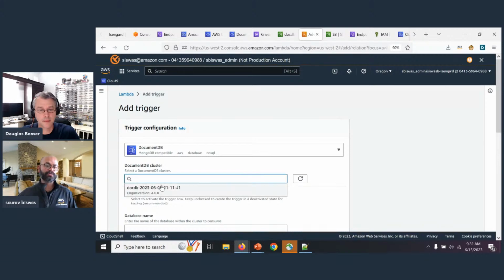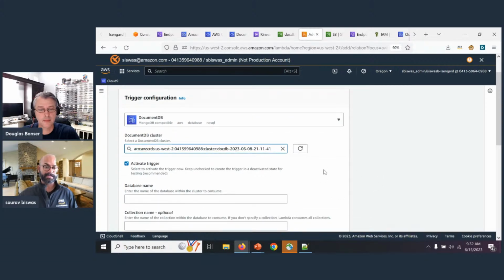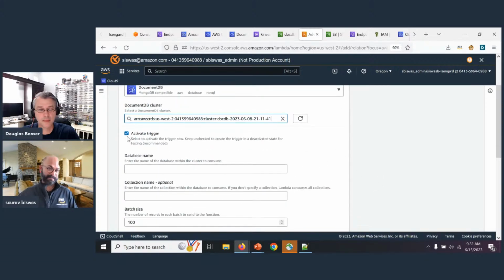And then here you choose your cluster. As you see, it's already going to pop up depending on how many clusters you have. You always have activate this trigger. Sometimes you might want to troubleshoot just by creating it and not activate it. So when you activate, if you create it, it automatically starts pulling data. If you don't want to do it for some reason, you can deactivate it or not activate it in the beginning and activate it later, edit it.